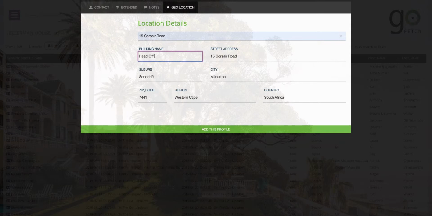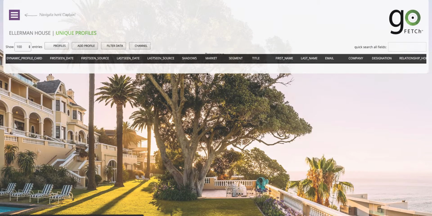Should the correct address not be made available by the search function, you will need to enter the relevant location details. The country and city fields are, however, suggestive to assist you in capturing quickly and accurately. Click on Update Profile and the pop-up will close once saved.